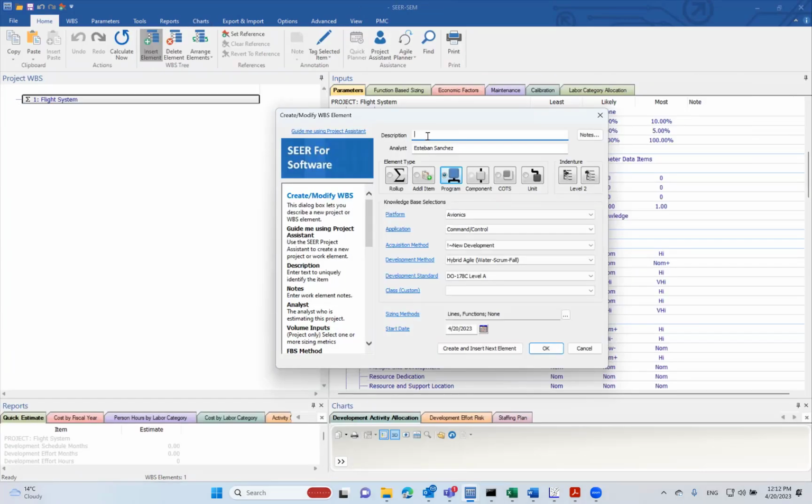So let's say we're creating, maybe, a navigation software, okay? Notice that SEER is asking us for knowledge bases again. We already selected these knowledge bases when we created the project, but now SEER wants to know if, for this particular element, this navigation software, we want to update or refine any of these knowledge bases. So you have the option to refine any of these.